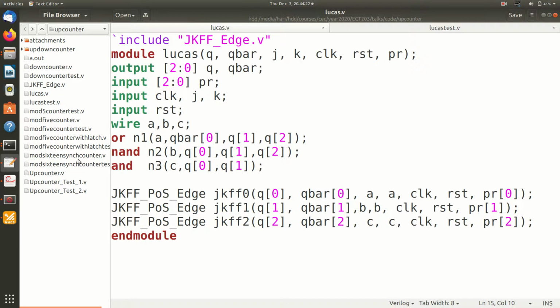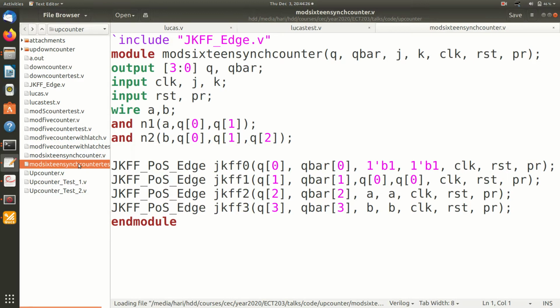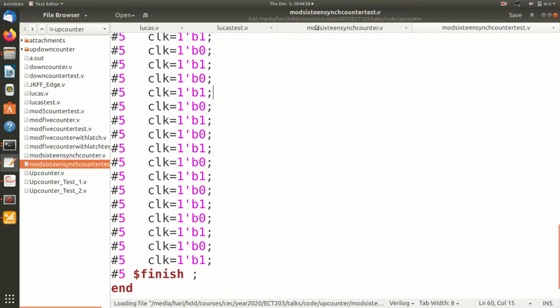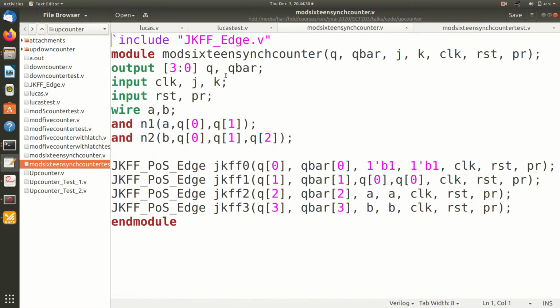This is a mode 16 synchronous counter and its test bench. I'm using the good old edge triggered JK flip flop, so I have to include JKF_edge.v. So this is my file.